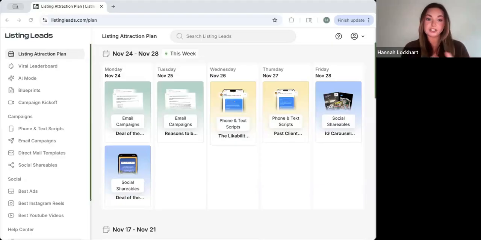It's short, it's curiosity driven, and it has zero fluff. Heavy on the zero fluff. No fluff, no images. There's no price, there's no address, there is no photo, just the hook. And I want to show you guys exactly what that looks like.